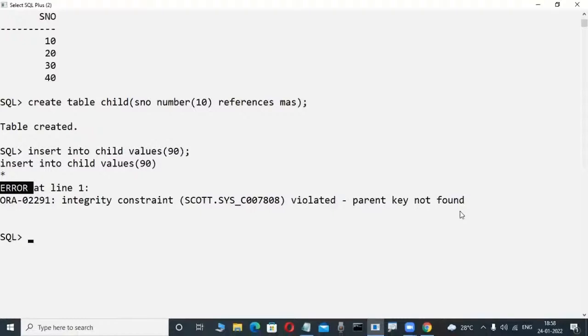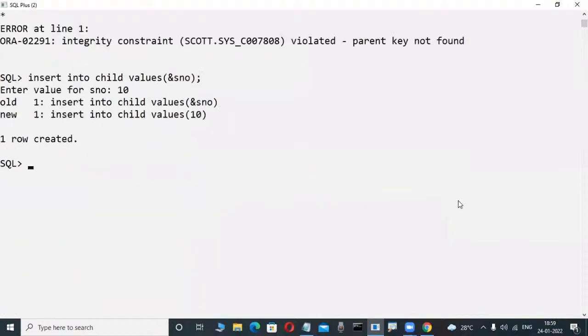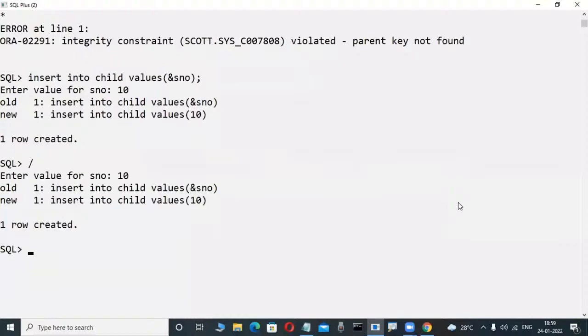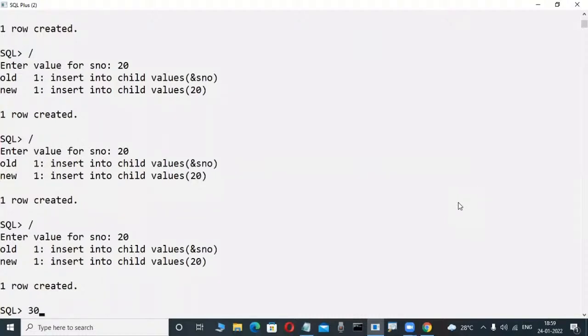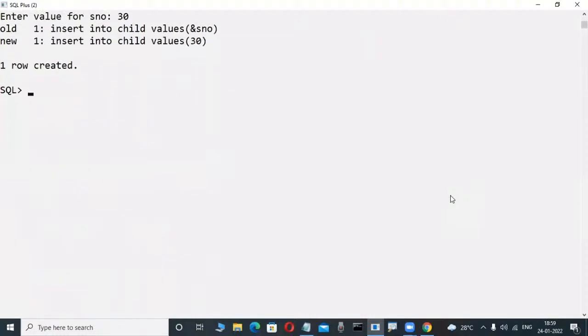Now suppose I try to insert some values here. Again 10. Is a duplicate possible? Possible. Observe, I'm inserting 10, and again 10 is possible. Again 20 is possible, again 30 is possible. Like this, duplicate data is possible in the child table.